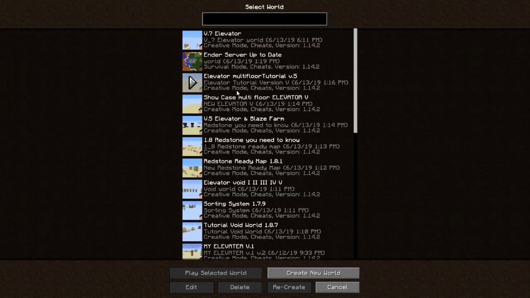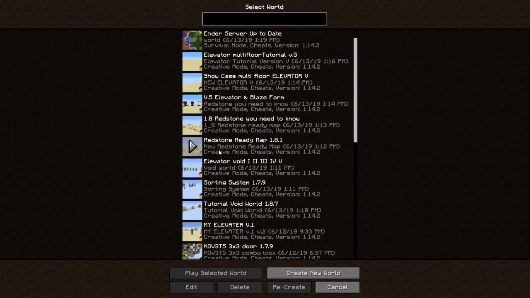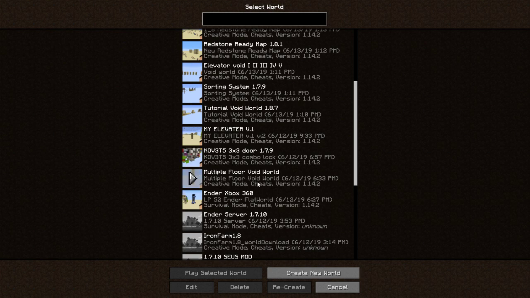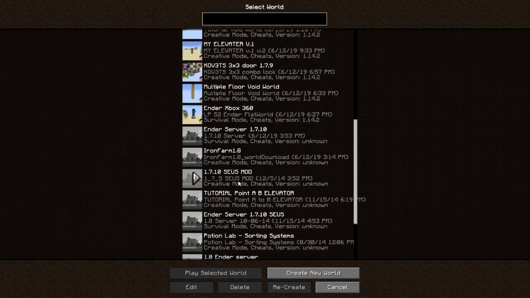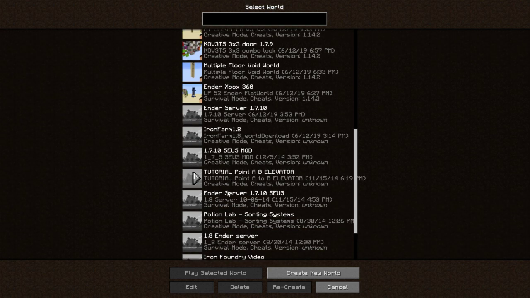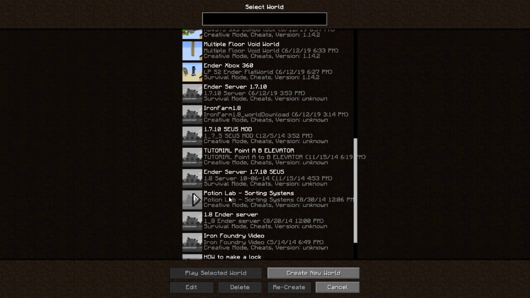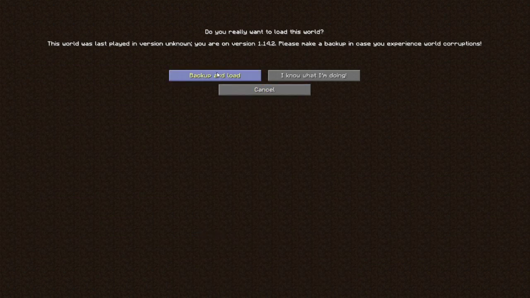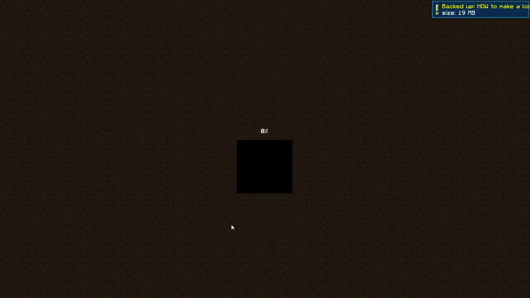And we were talking about really high elevators. The version 5 Blaze Farm. This is my multiple floor Void World, the Ender, and most of these are backups of my Ender server. Yeah, Iron Foundry, how to make a lock. This is actually a super old map. I don't think it has anything.